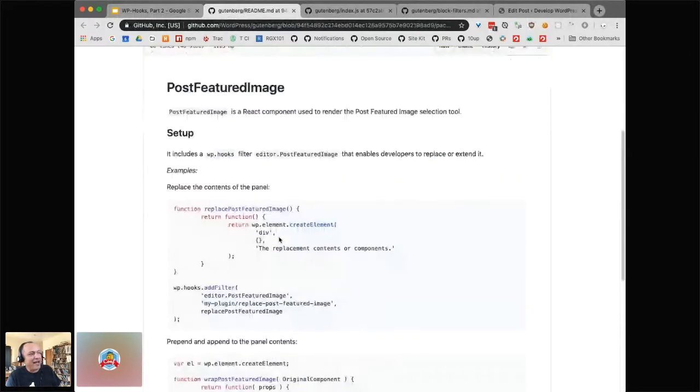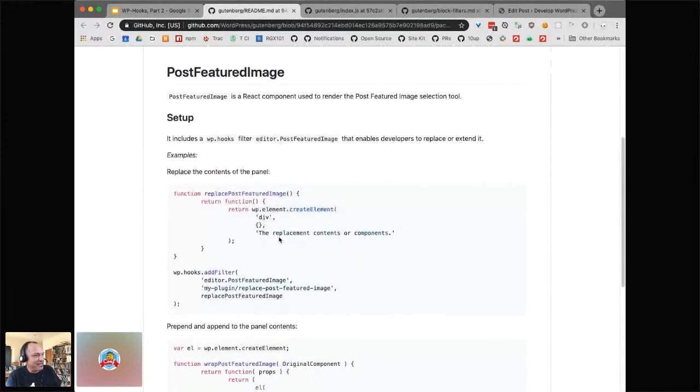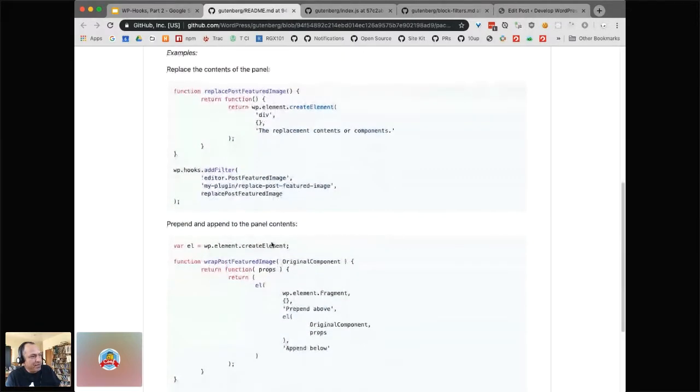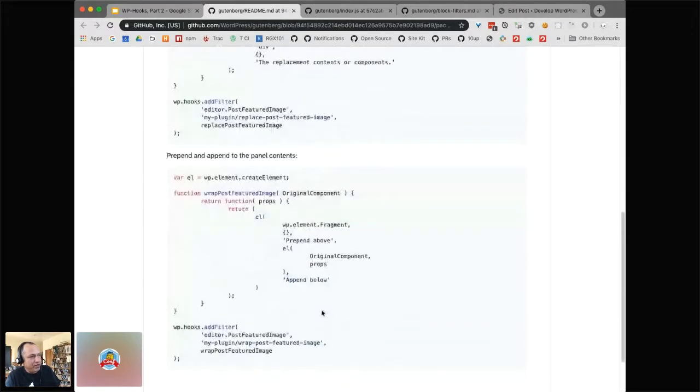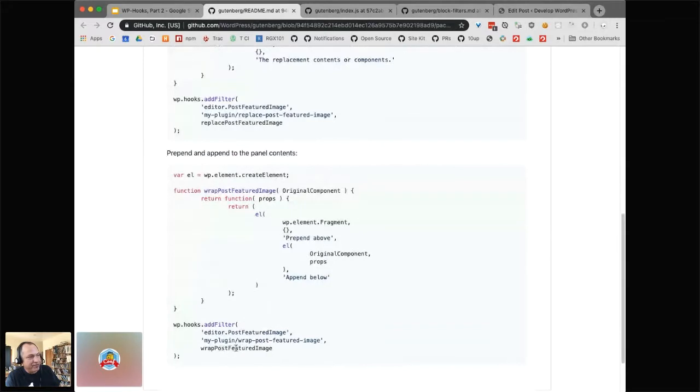And this kind of shows you how you can use that, right? So now that you have a filtered thing, you have a couple options. You can replace that entirely by basically adding the filter and returning a brand new component. In this case, it's just being created on the fly here. Or you can append something above or below the original component. Again, we're just calling the filter, and then we're returning the original component, but with something above it and something below it. So again, super cool.